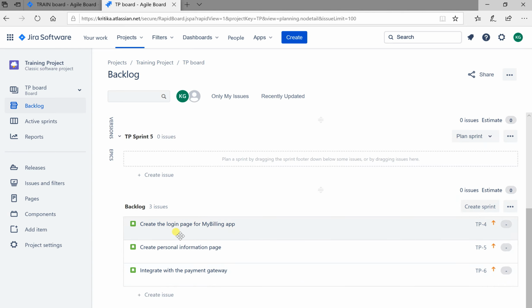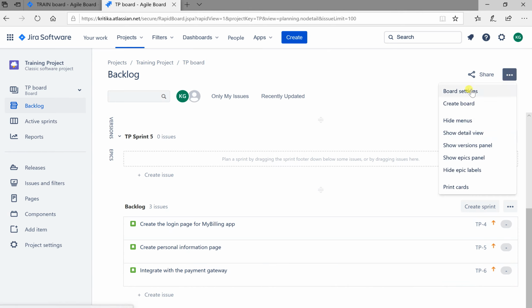Right now in your backlog, you just see the description, the icon, the ID with which the backlog item is created, and the priority, and the story points here is empty. So all this information you are seeing here. Now let's go to the configuration.